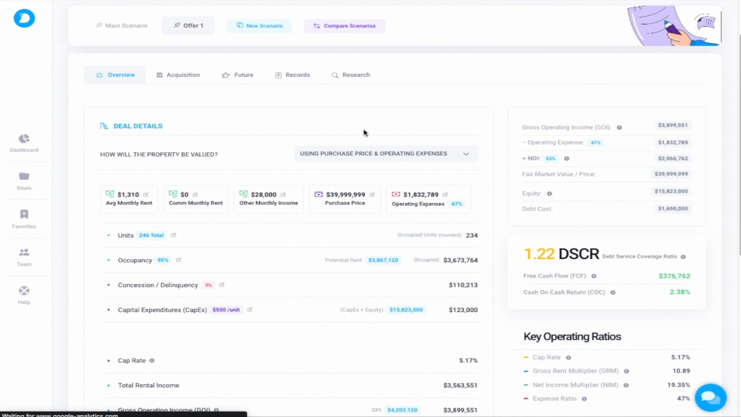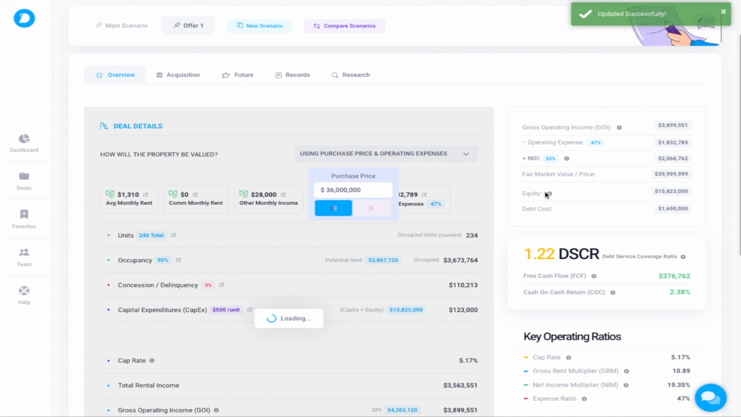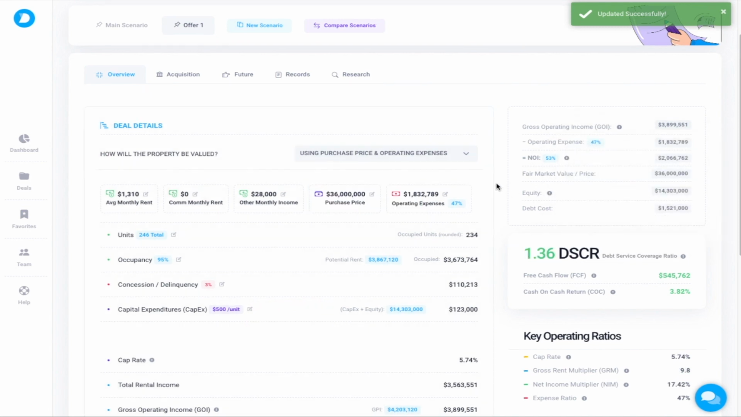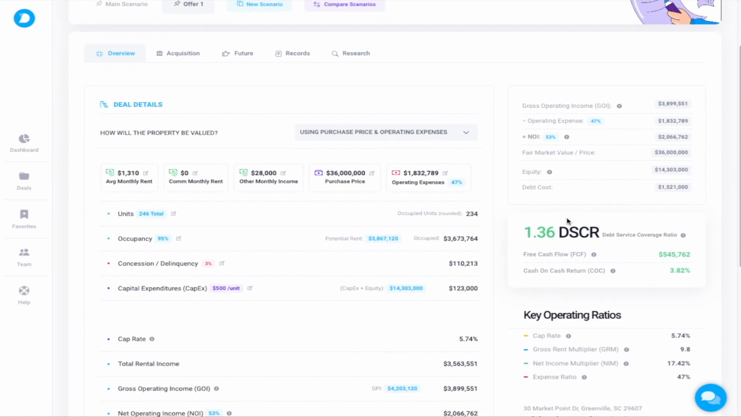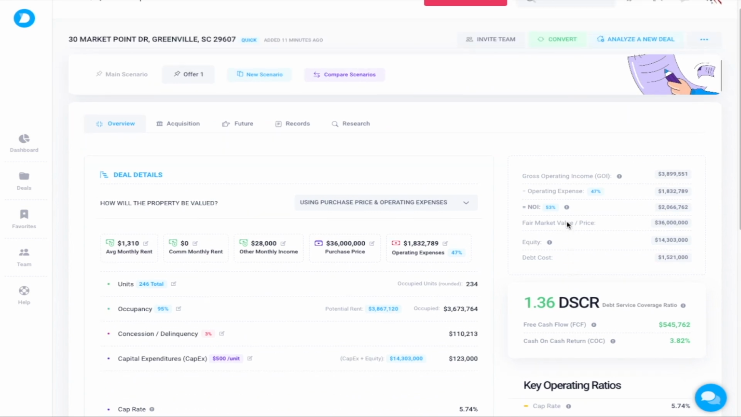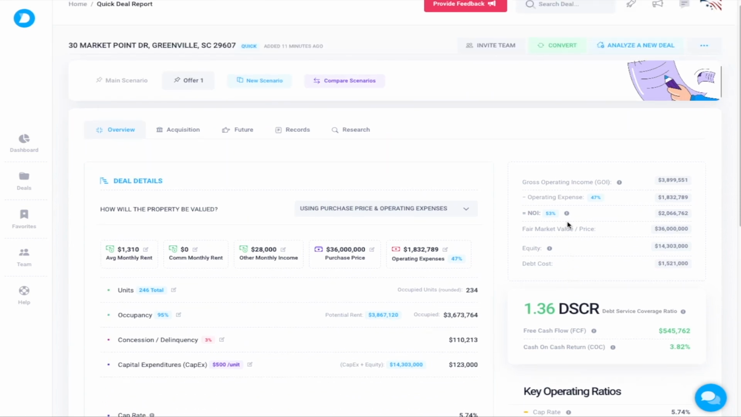And the only thing I'm going to change on the scenario now is I'm going to edit this purchase price. I think we need to be in around the $36 million range. So I'm going to throw $36 million into here and see what that does. Right away, obviously, it jumps our debt service coverage ratio up. That's a great sign for us. A little bit more free cash flow, better cash on cash returns. So this is just based on their current projections. We'd be at that 36 million.